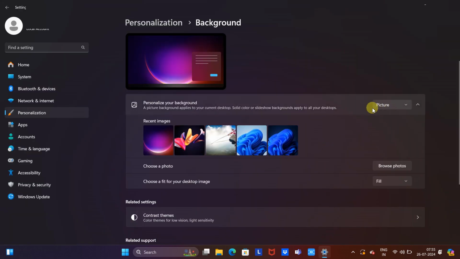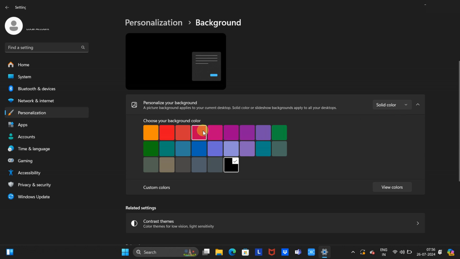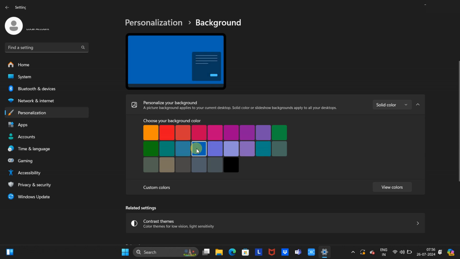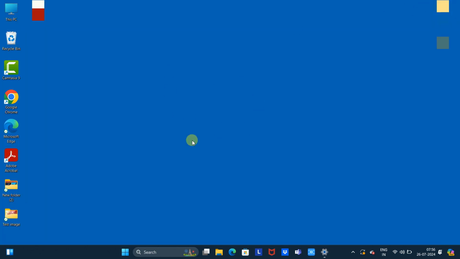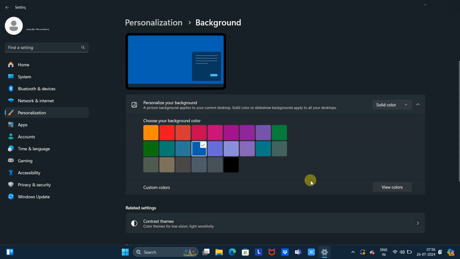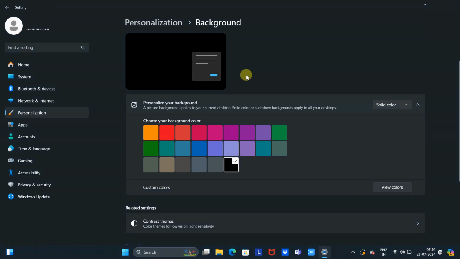And now guys, we are going to try another option. Just click on this drop down menu and click on solid color. Here we can use solid color as a background, as a wallpaper. So we can choose any color from this option and use as a background color, as a wallpaper.